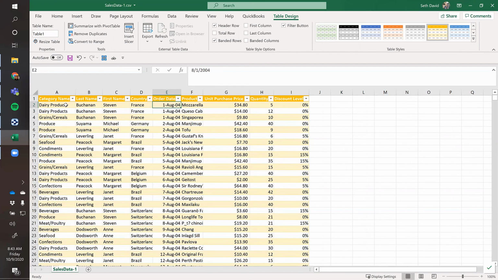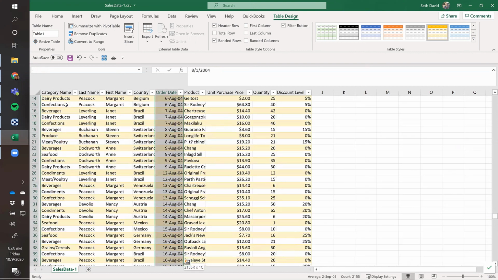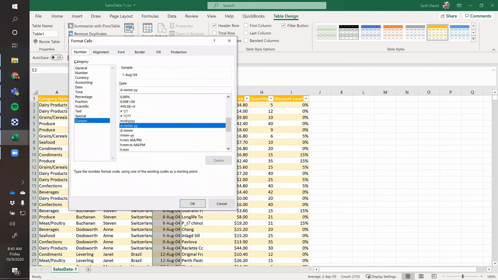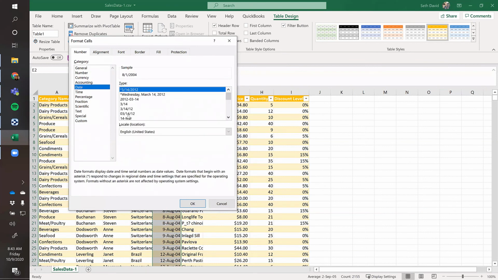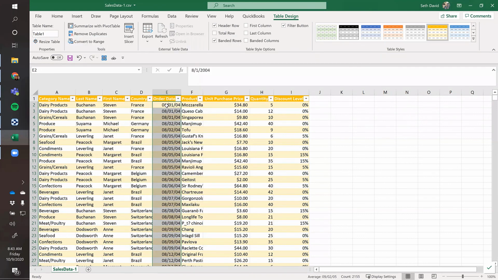Good dates. Okay. Let's highlight this whole range. Control 1 for our format cells dialog. We want to go to date. And I like the double digit format all the way through, right? Double digit month, double digit day, double digit year. And click OK. All right, this way things just line up really nicely.